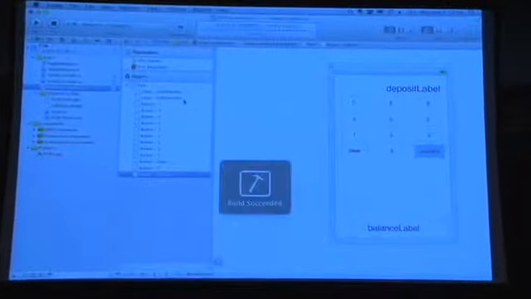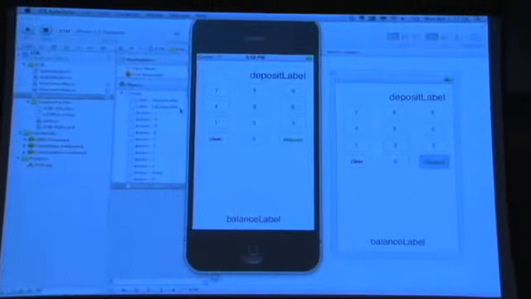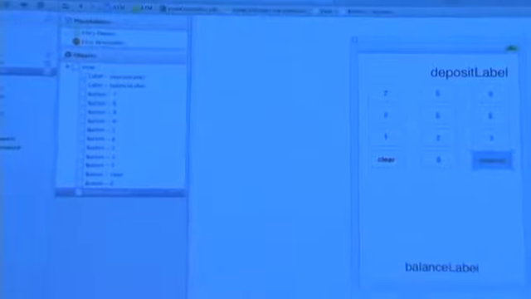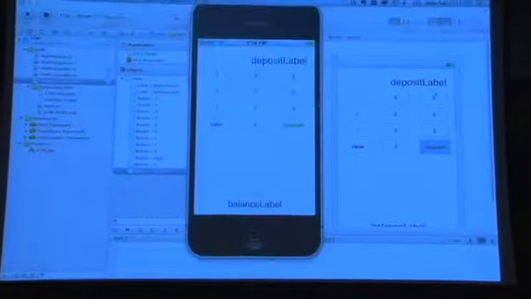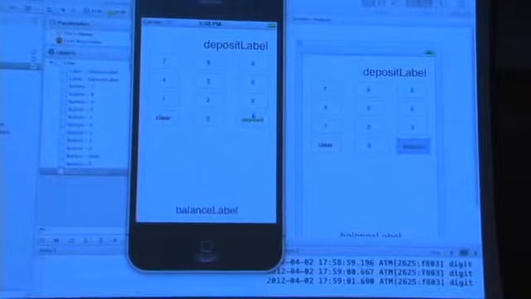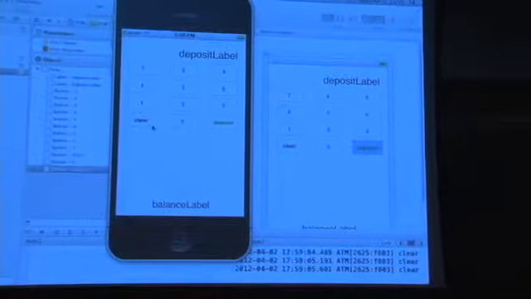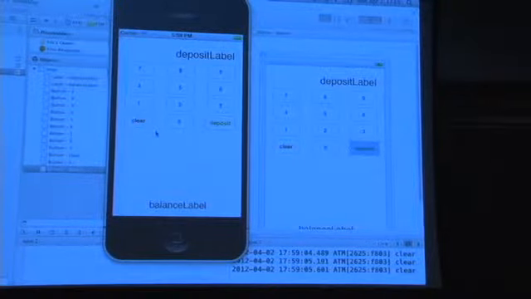Command R. Build succeeded. Now I have the UI. Let me pull up the debugger window with that little button there. Click 7. Good. 8. Good. 9. Deposit. Clear. OK, so it seems to be working. Now, the program doesn't do anything interesting, but at least the connections are now up to date.